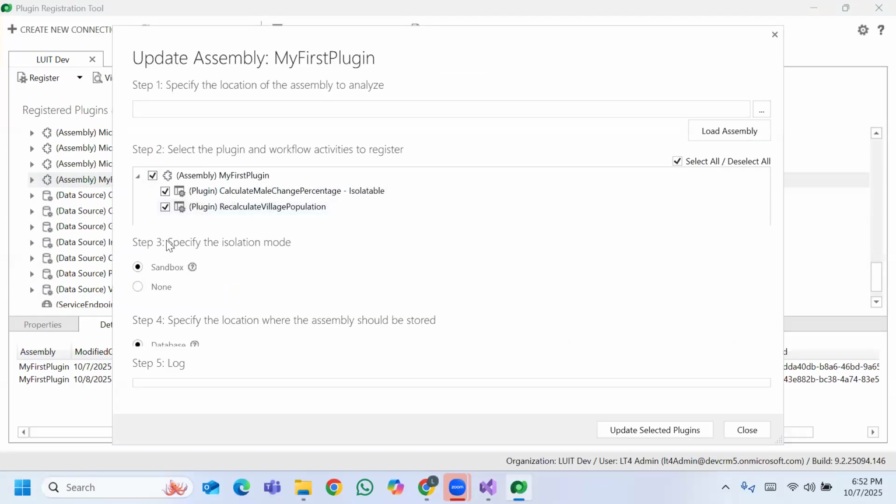So earlier we used to have on-premise CRMs and online CRMs. The sandbox means nothing but an online CRM, so the DLL will be there in the online. For on-premise, they will select none and specify the location where the assembly should be stored. That time they used to have database, the global GAC, global assembly cache, and some more options. Even I'm not sure.